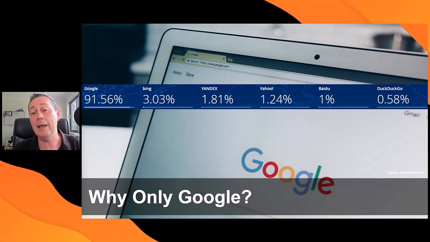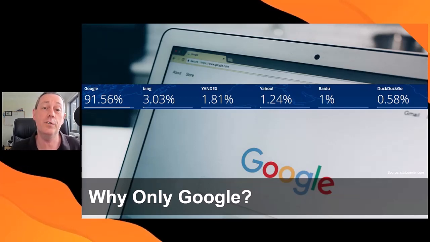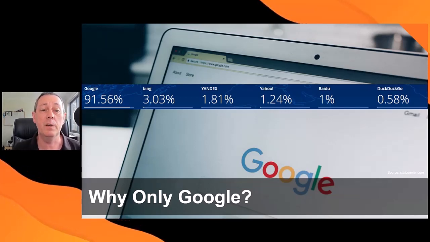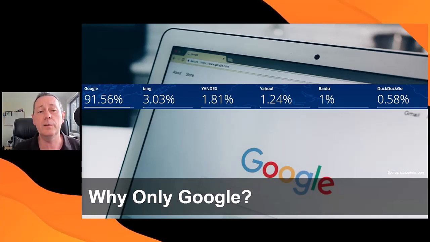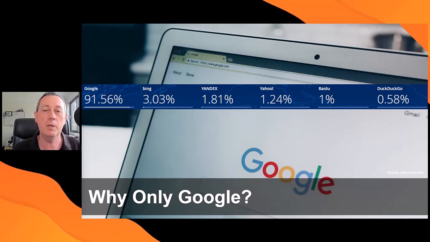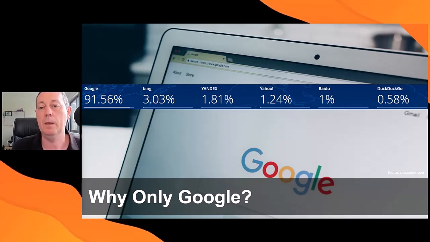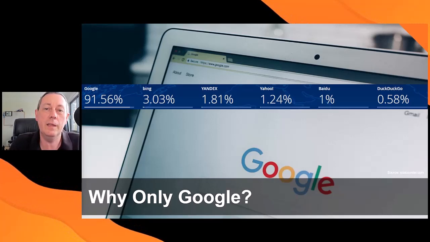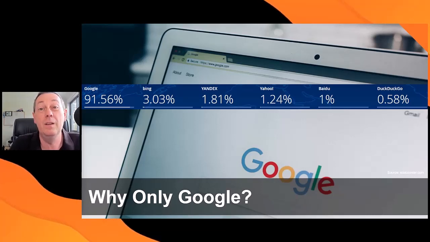I suggest that you optimize your website first for Google. It's an absolute must. And then if you're looking to attract more visitors, you might want to think about optimizing for the other search engines. But because Google has almost 92%, you need to focus all your efforts on Google at first.